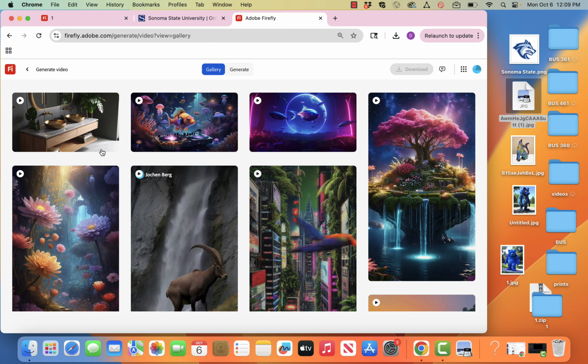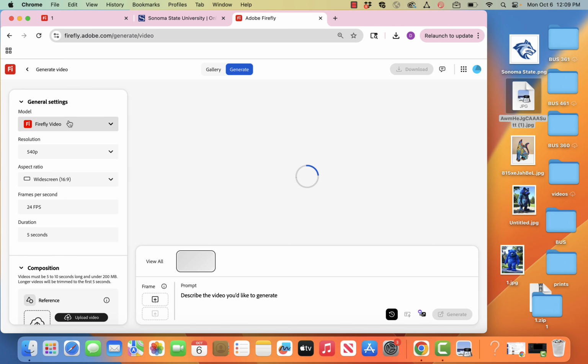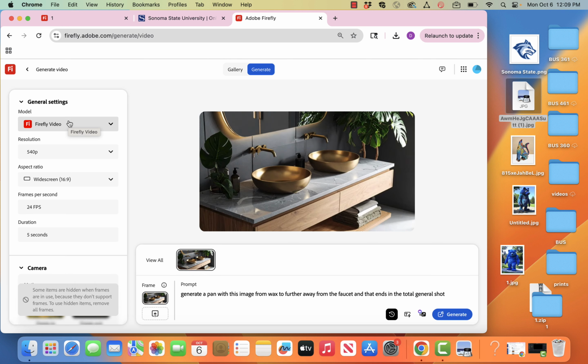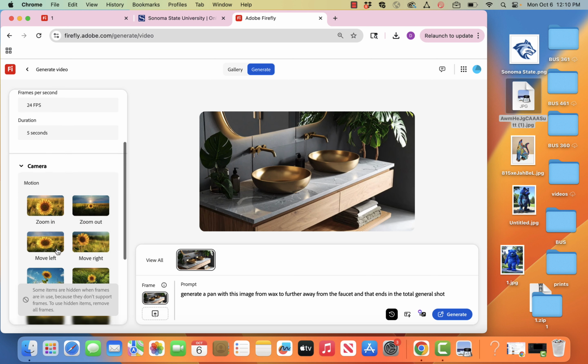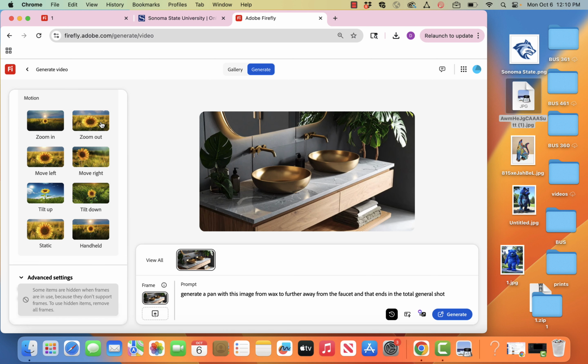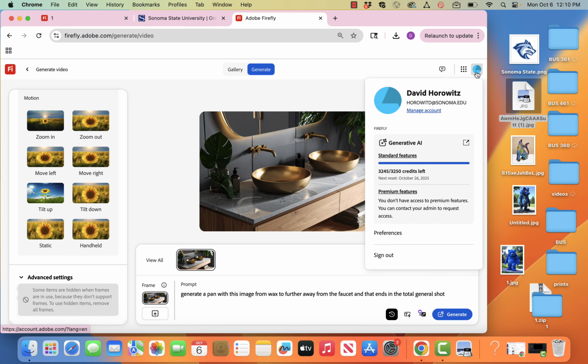Here's, I don't know, an architecture kind of animation, and you can see what it does. It lets you add a prompt to a video, and then you can control these basic camera motion effects. So maybe for $10 you'd want to upgrade. But I tried signing out and signing back in with a personal Gmail account and didn't have any better luck.